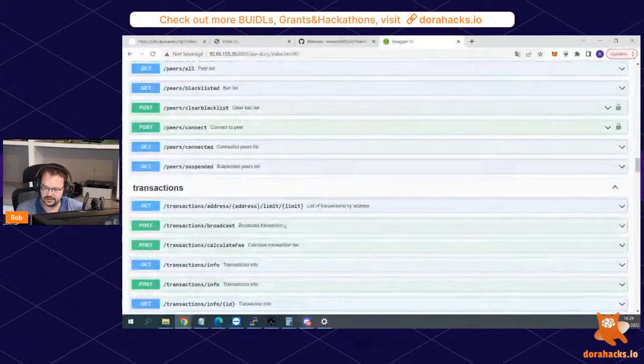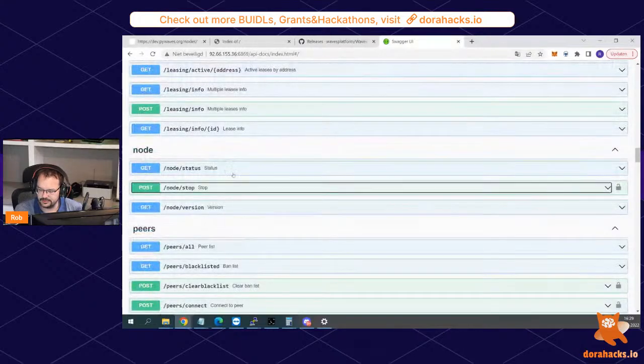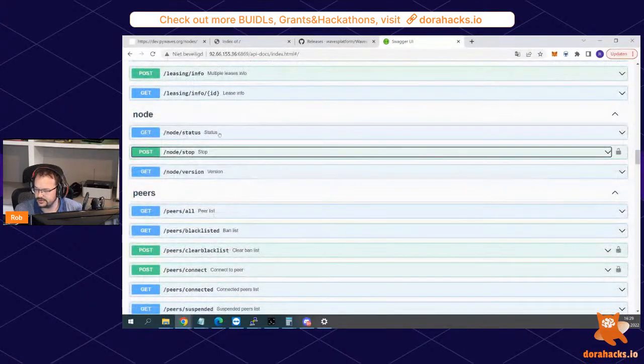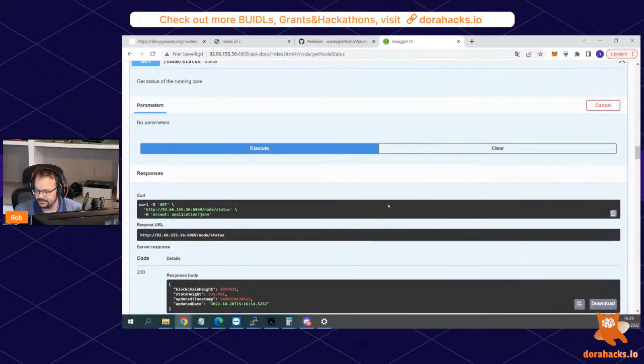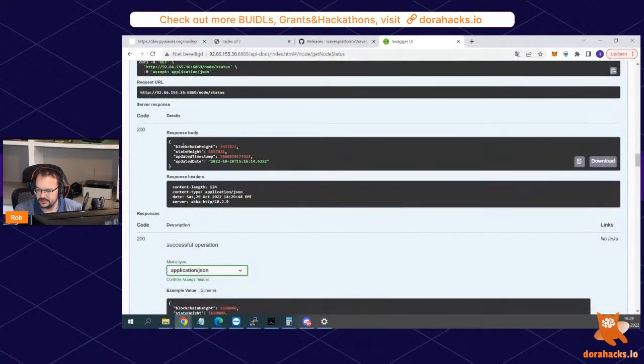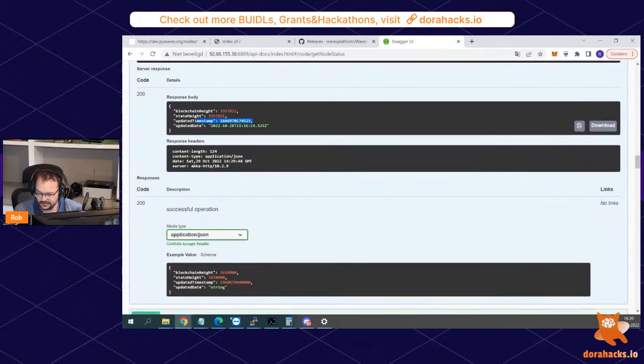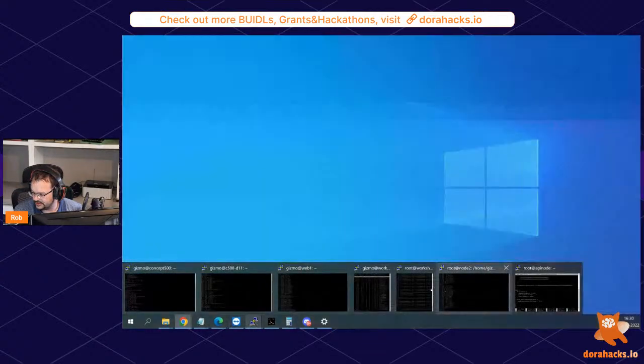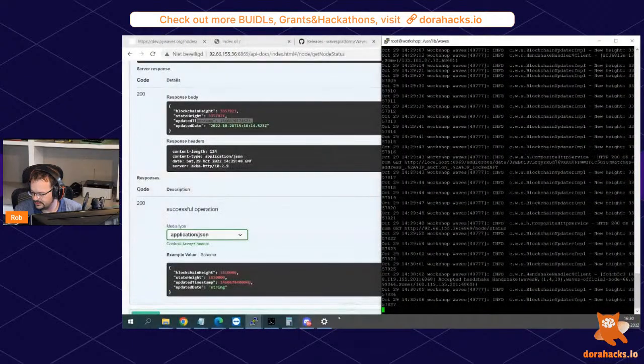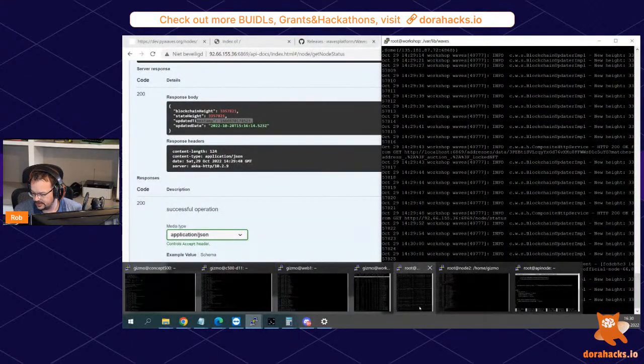Let me see what I can check with that. Well, obviously we could say node status and see what it does. It says blockchain height, state height, updated timestamp. So we're now close to sync. See, I'm getting there.